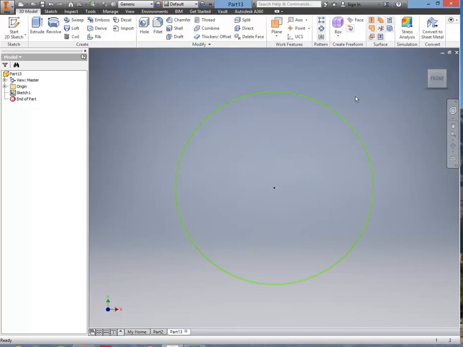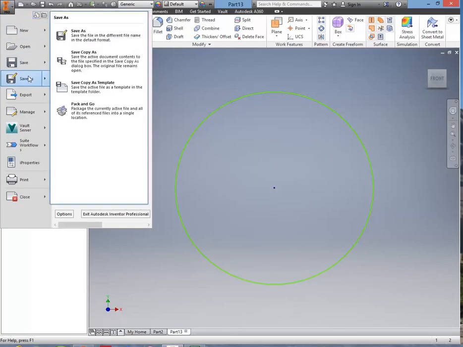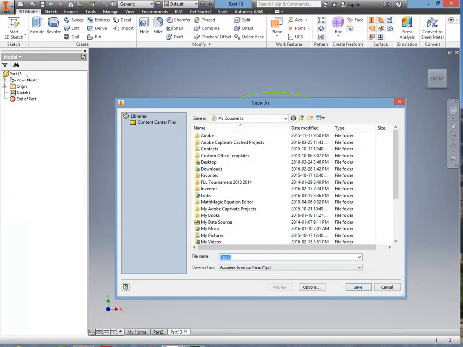In order to save in Autodesk Inventor, what you need to do is go up to the orange eye in the upper left hand corner and click Save As. Now it'll open the Save As box, which is the File Explorer, and you can select where you would like to save the file.